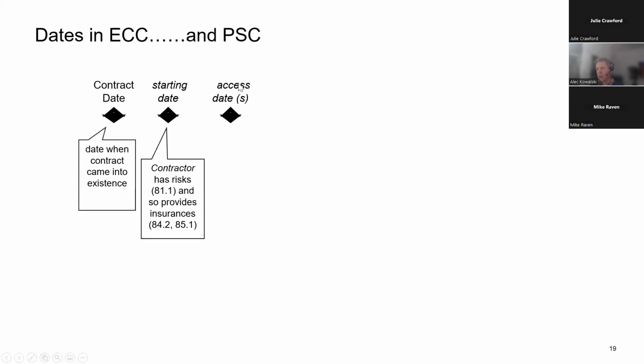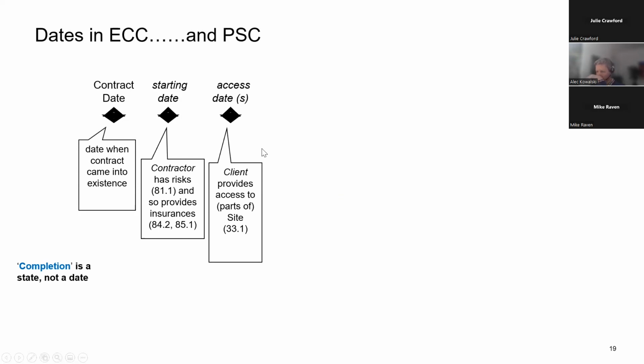You've got the contract date when the contract came into existence. You've got your starting date. This is when the contractor then starts work. So this is when they have to provide insurances and things. You then got the access date, when you can release the site to the contractor. And then you've got the completion date. Now, this completion is a state of being, okay, and it's defined in the scope. And the more detailed you can make that definition in the scope, the better.